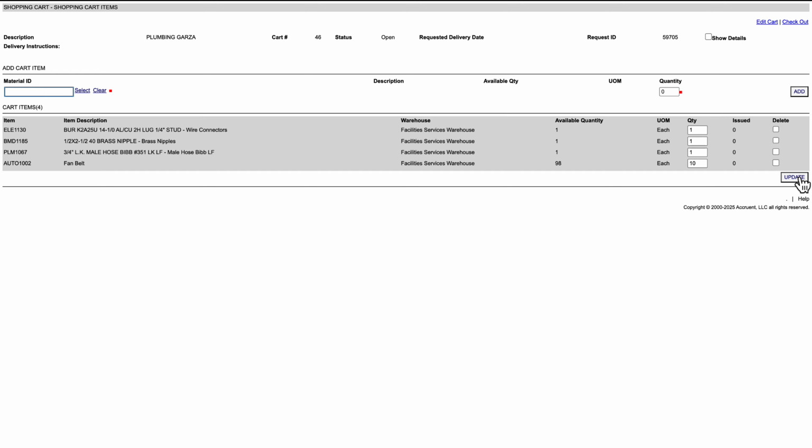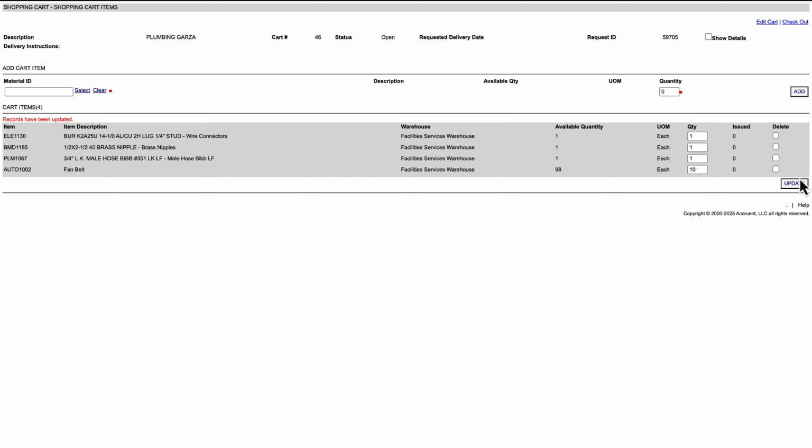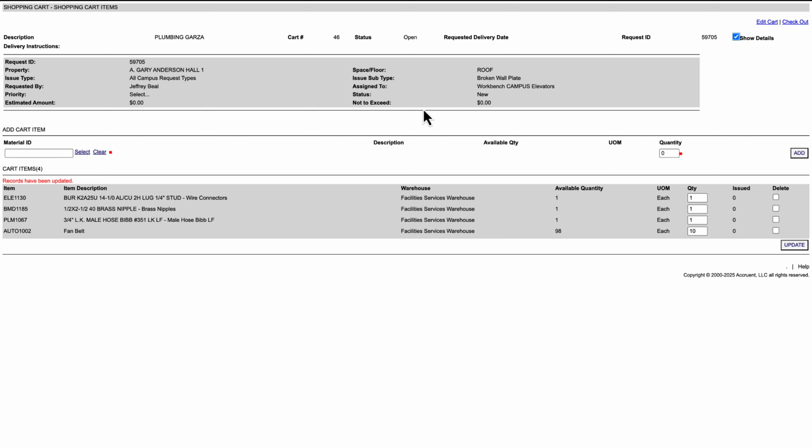It's very important to click Update whenever possible. And it says records have been updated. Okay, great. At this point, we can either edit the cart further or we can check out. And so if this looks proper, we can even click on Show Details to display the request ID the cart is associated with. If this looks great, we're going to go to the Checkout hyperlink up here. So let's click on that.